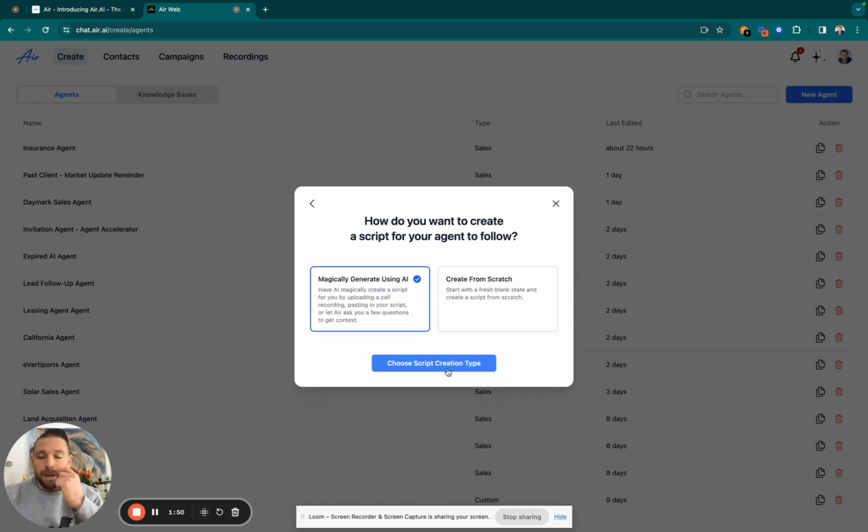So go ahead and click that, and then all of a sudden it brings you over to either magically create or magically generate using AI. So it's going to have a script that it generates for you, or you can generate from scratch.